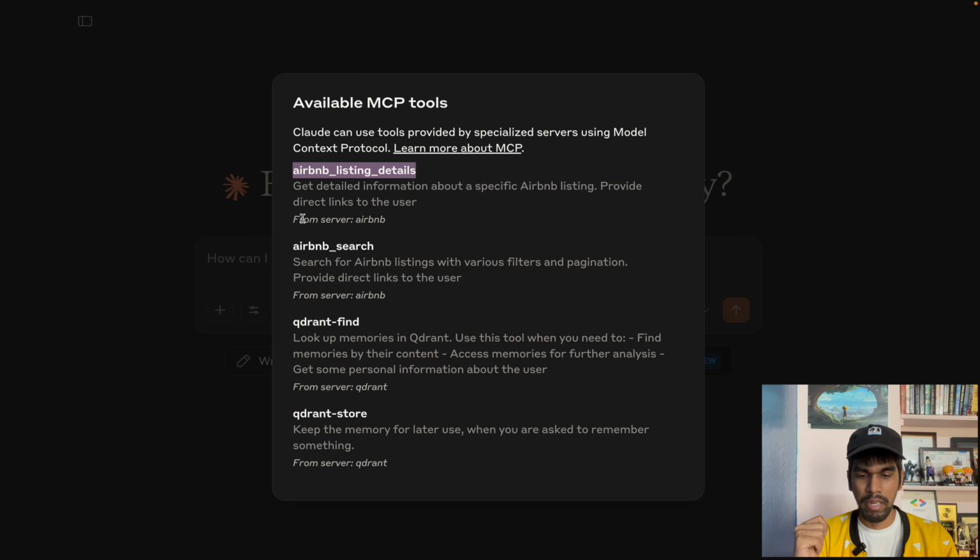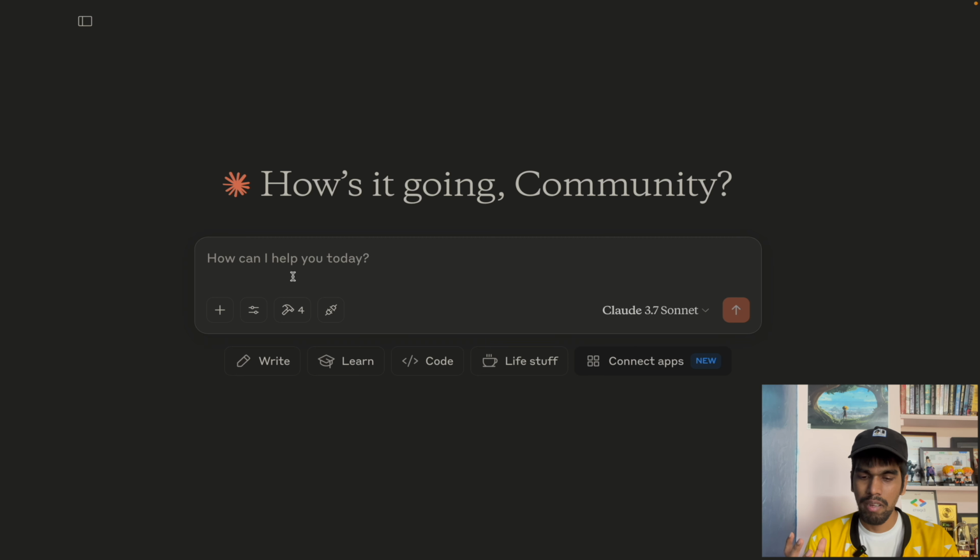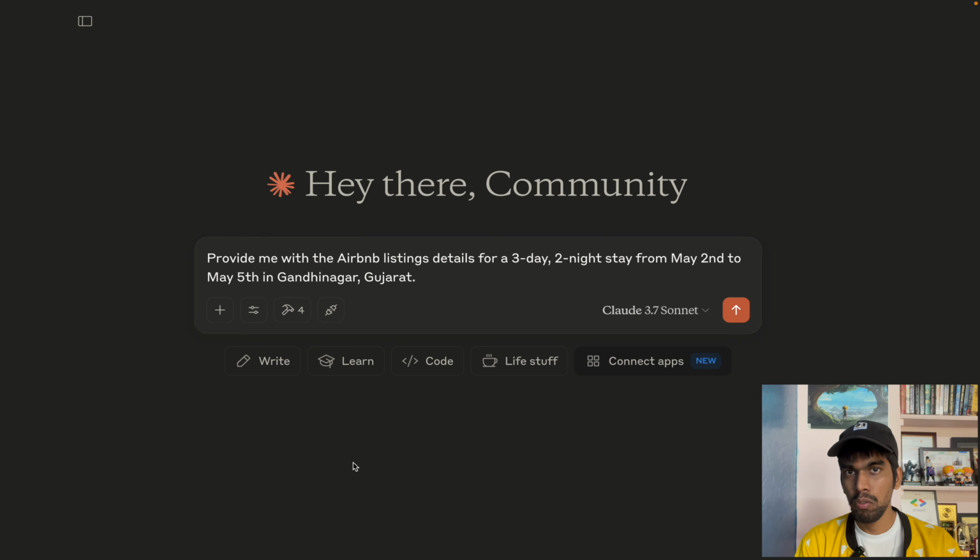Same goes for Airbnb. So now what I'll do is I will ask a prompt. We will start with Airbnb and then we will also look at two prompts of Qdrant where we will save the data and we will also retrieve the data, right? So let me write my first prompt. Since I'm traveling to Gandhinagar, Gujarat on the upcoming May 2nd, I'm just asking the MCP client, which is Claude, to give me the listing of Airbnb. So now if you see, provide me the Airbnb listing details for a 3-day 2-night stay from May 2nd to May 5th in Gandhinagar, Gujarat. So let me enter this prompt and check out the results.